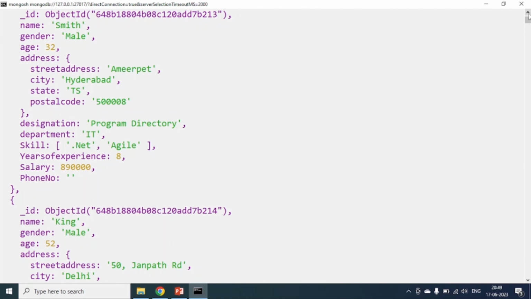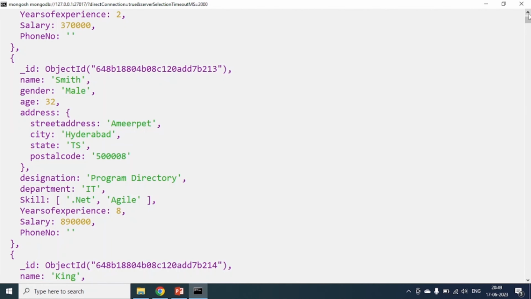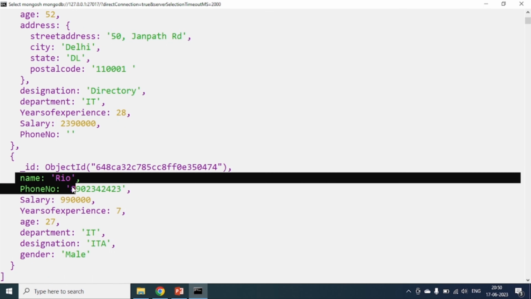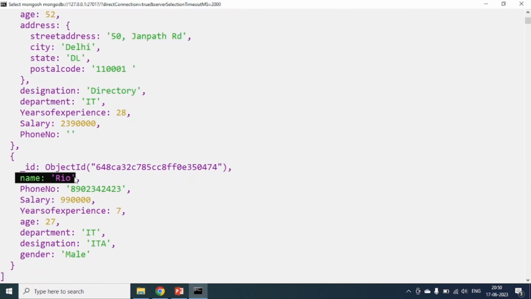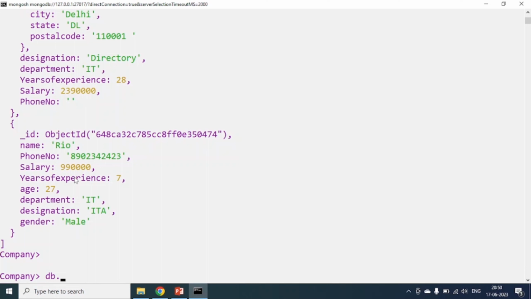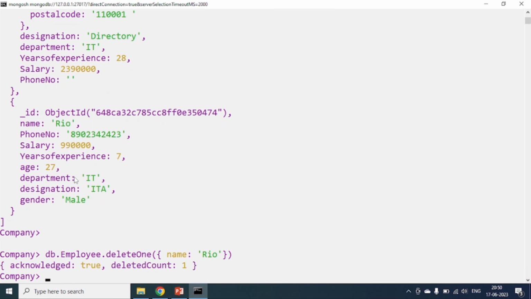I will perform the delete operation against this employee collection. I will delete this Rio employee's data from my collection. For that, I will use the deleteOne method, employee dot deleteOne. Then I will pass the filter, which is name is Rio. Once I hit the enter button, it will delete the record. We got the acknowledgement and the deleted count is 1.